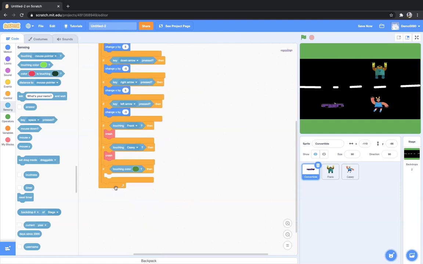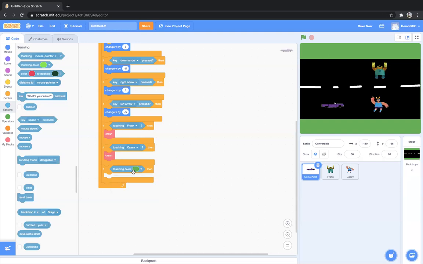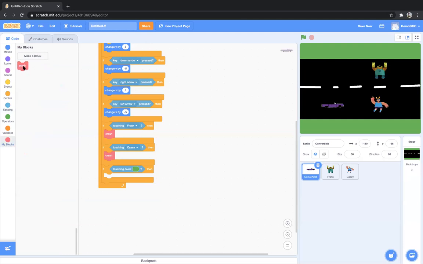So for that, what I'll do is click on this green color, click on this pen drop, click on here. Now I'll just bring my arrow to here, green. See this, and I'll just click on this green color. So I have the exact green already selected automatically here. Clear? So when the car is touching this particular green color, again, I want the game to be crashed. So I'll go to my blocks, take this crash block and place it down here.